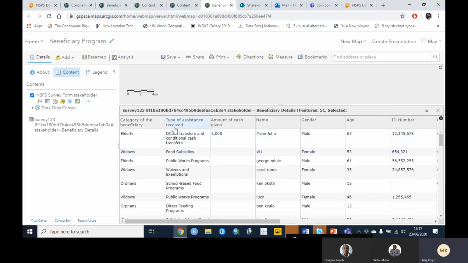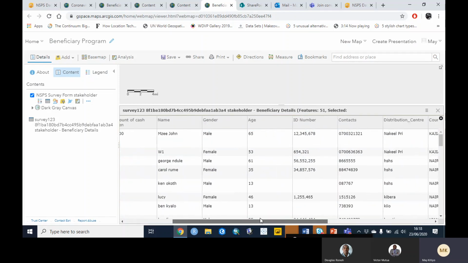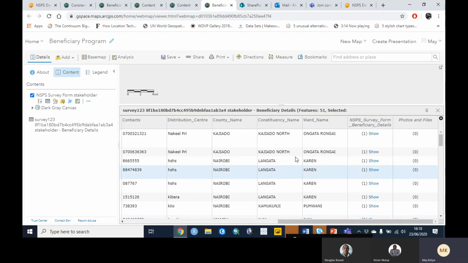You notice you have the beneficiaries, you have category. These are the elderly, the widows, orphans. Then the type of assistance they got. So there's food subsidies, there's waivers, there's school-based food programs. And for those who received cash, we actually have the amount of cash they were given, the names of the beneficiaries, the gender, the age, the ID number, the county they come from, all this.